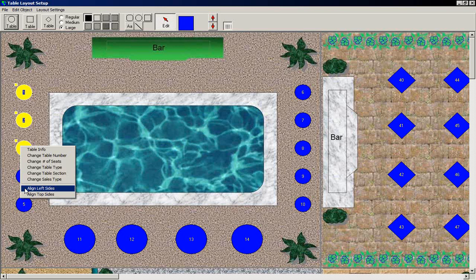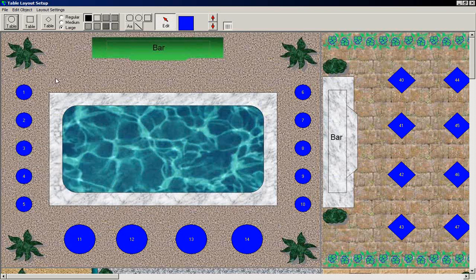So that way they will all be in a straight column. And if I'm trying to put them all across this way, then I can say align top sides, in which case whichever one is furthest to the top of the screen, it will line up all of those so that they are at the same horizontal level as well. So that's what you can do when you're tagging tables, is just make a common change like that. And again, to do that, just hold down the control key and click on them as you go through each one of those tables.